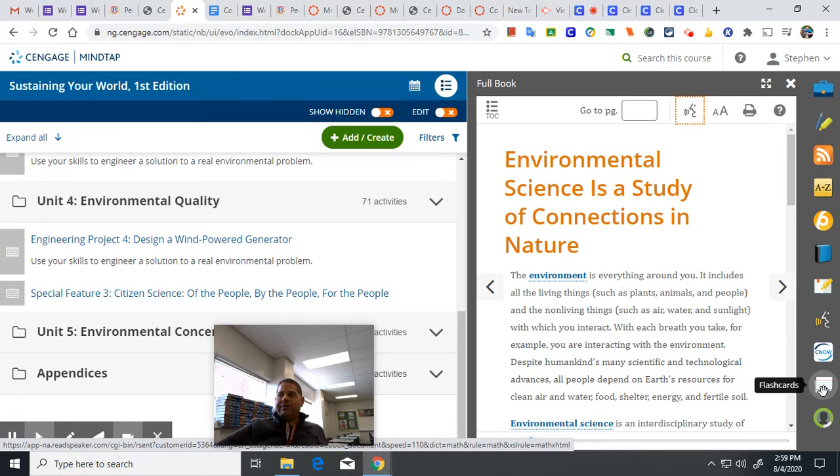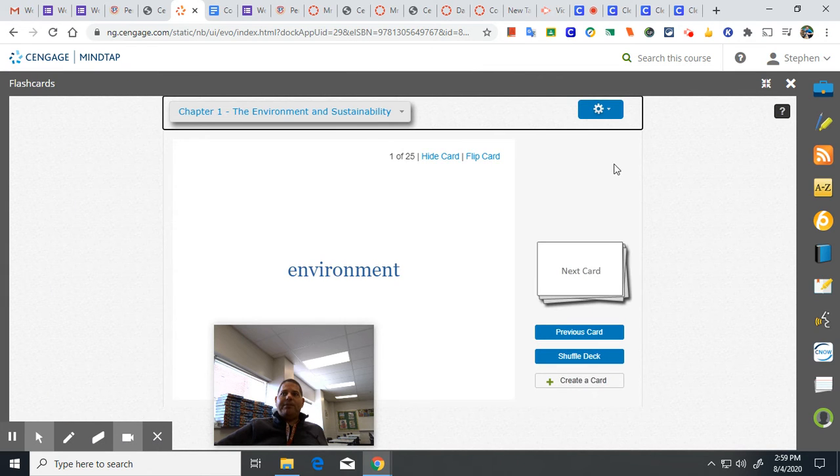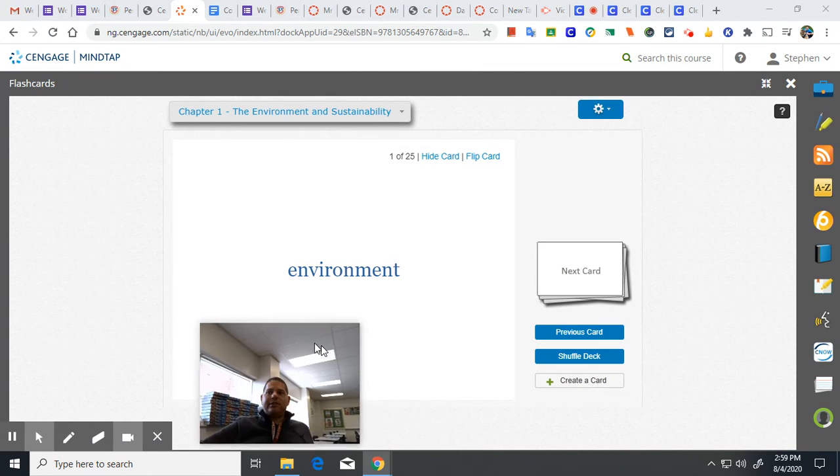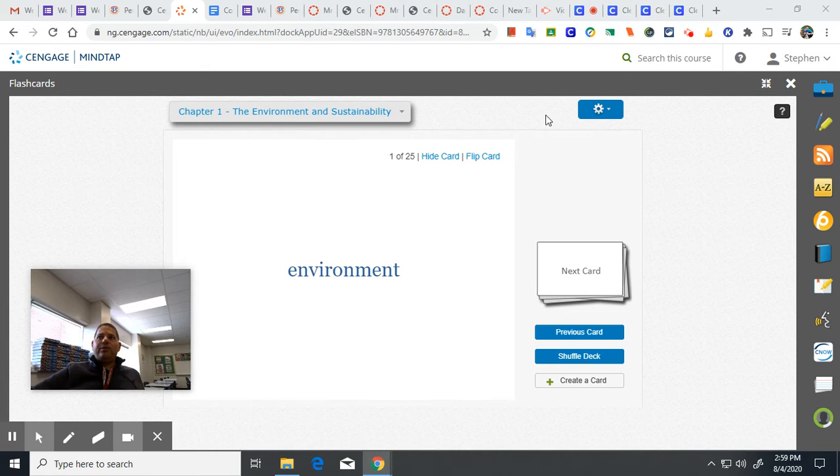Another cool factor, if you look over here where it says flashcards, so there's flashcards. Each chapter has a set of flashcards that you can use to study the terminology for that chapter. So I know when I was your age, one of the easiest ways to learn every term, vocabulary word for the chapter was to create flashcards. Well, this textbook does that for you.